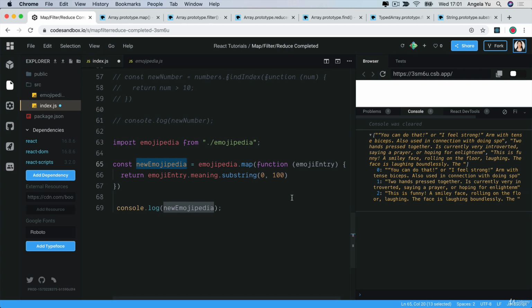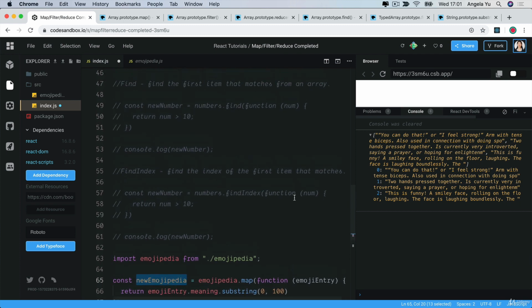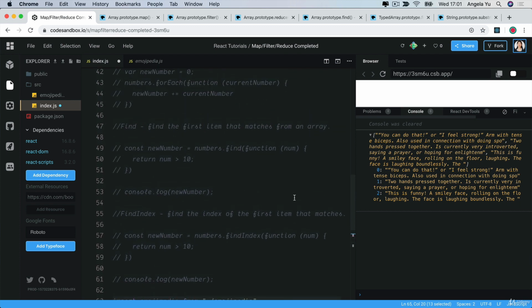Now, in the next lesson, we're going to learn about something that is ES6 specific, and it's going to help us to cut down on the length of our functions even more. And that is the fat arrow, also known as the JavaScript arrow function.